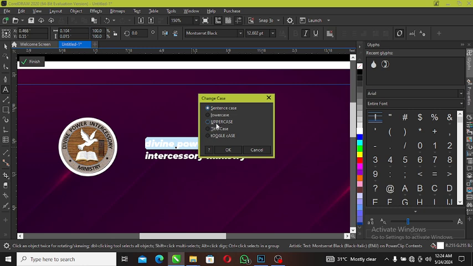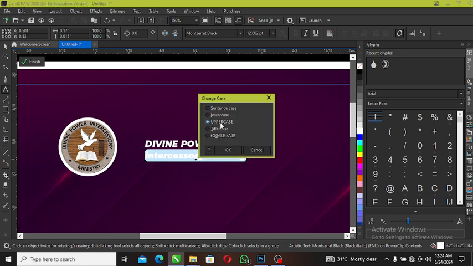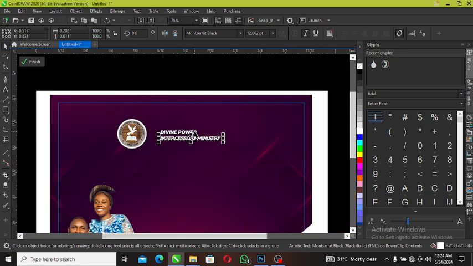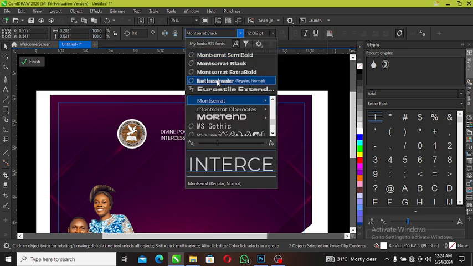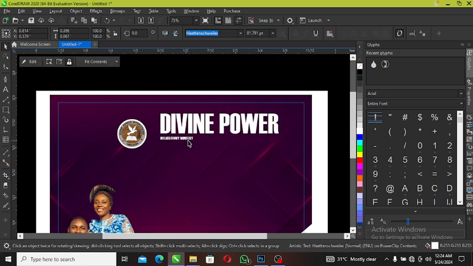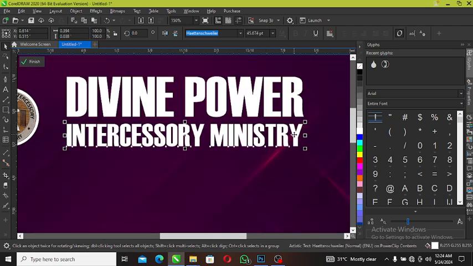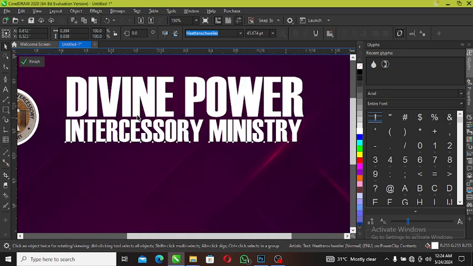Control A, Shift F3, change it to uppercase. Change it to uppercase, which is the first step I'm beginning with. I'll change the font to a much more bolder font. I think I'll use this because this seems to be very bold when expounded. When expounded, it's going to be very bold. So have it this way.